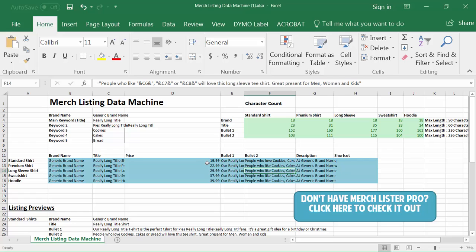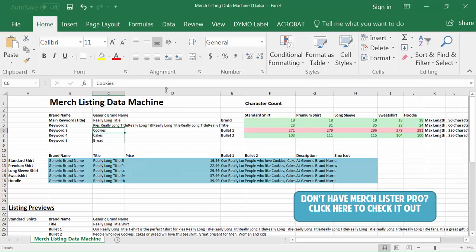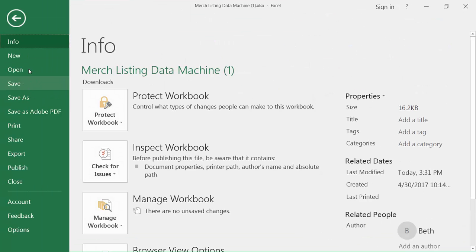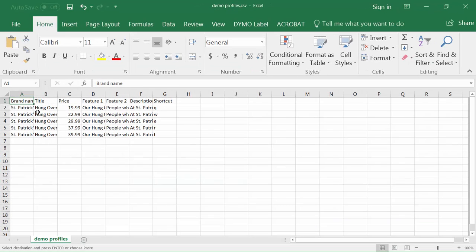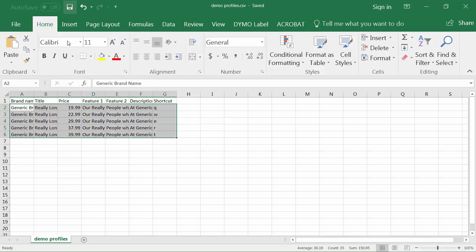and really I recommend you customizing those a lot. All right. Then if you use Merge Lister Pro, if you make a title too long, so let's say that you just ignore the fact that this thing says that it's too long and you upload it anyway. So if we copy this here, and then we're going to open up our CSV, our demo profiles here. We're going to copy those in and save it.